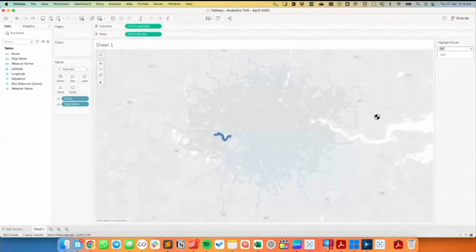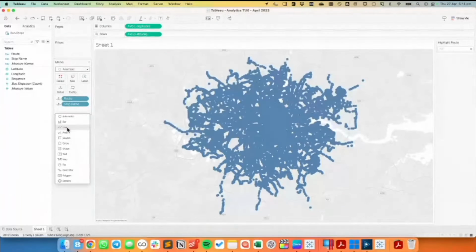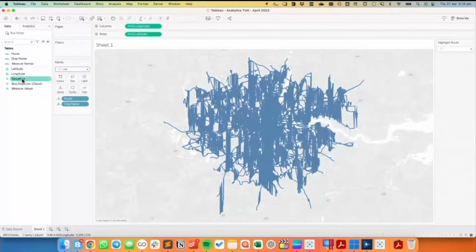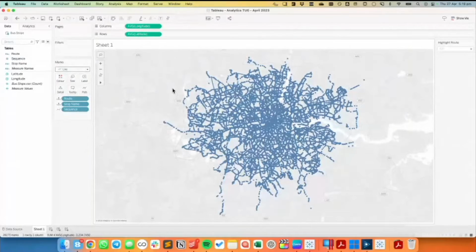But it's not a line, it's just a bunch of dots. So what we want to do is change our mark type from automatic to a line. And I now want to put the sequence onto the path. But also notice how Tableau put that sequence field down here in the measures. It did that because it's trying to help you by categorizing the data. But I don't want the sequence field to be aggregated. So I'm going to drag that up to my dimensions so that by default, it's not aggregated. And now I have a natural sequence, so 1 through whatever. So I'm going to put that on the path shelf. And now we can see, okay.